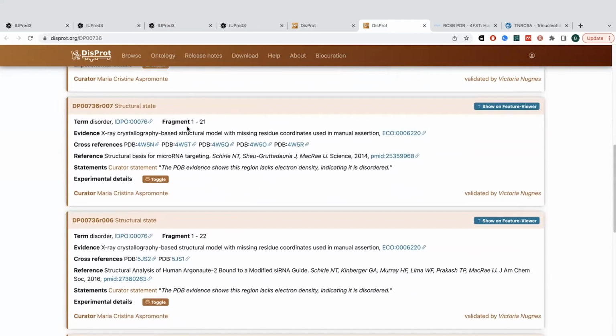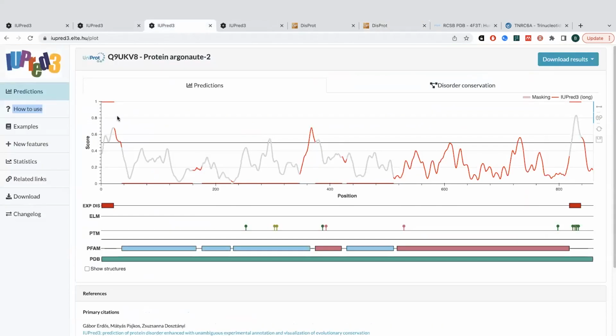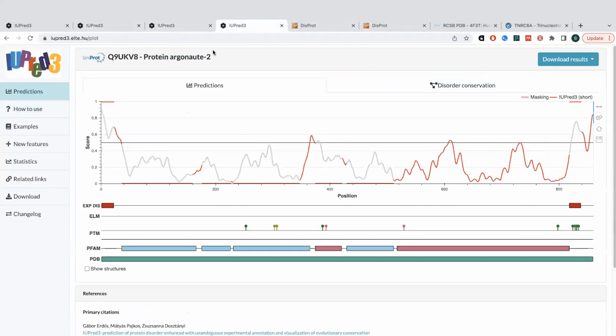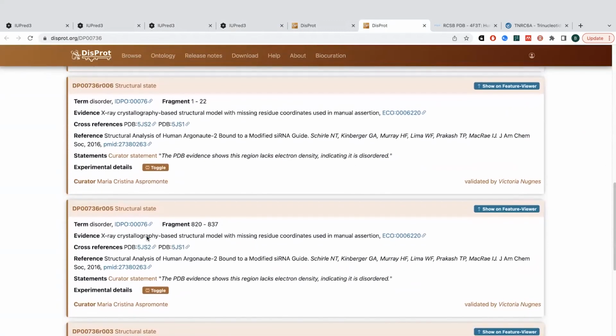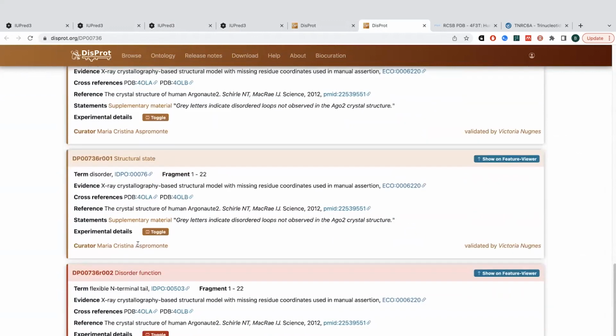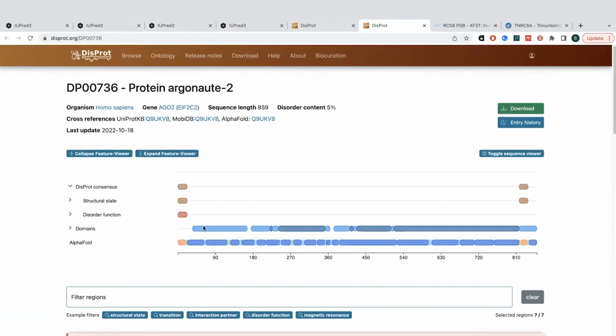You also see that the N-terminus is also missing. Remember, that was another region that was predicted to be disordered, especially when we use the short method. And we see evidence for this disorder in the absence of it in the structure as well. So basically, there are a lot of different things that you can see using DisProt as well.